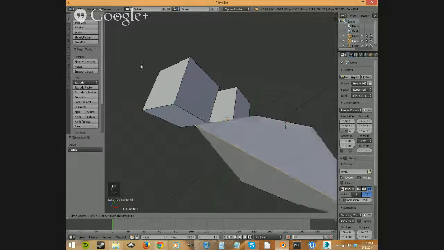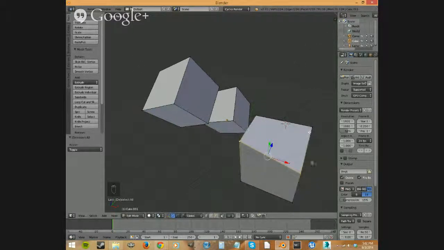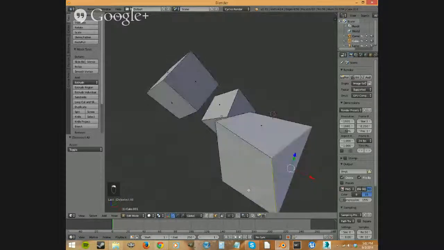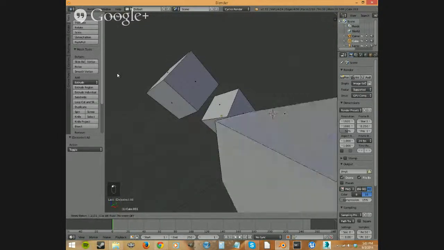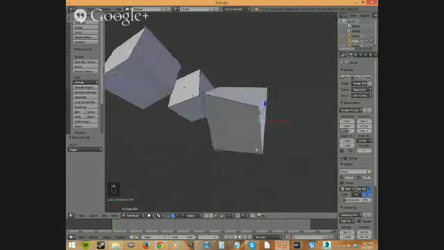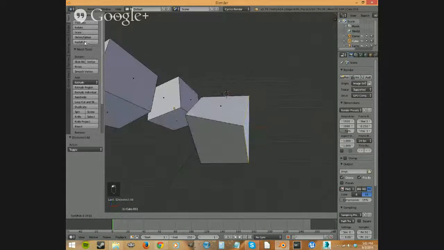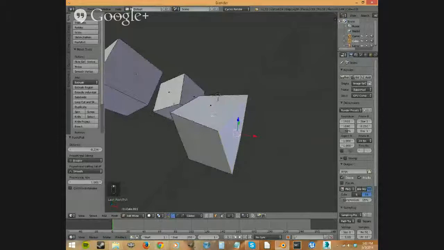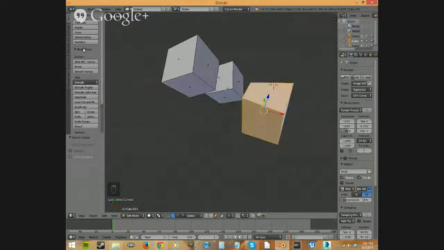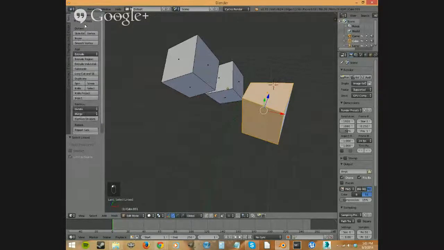Shrink, fatten, don't really ever use that. Might as well just scale. So, and then push, pull. Generally the same idea. I just use S for scale. I don't really use those buttons very much. See, I told you it would go faster.